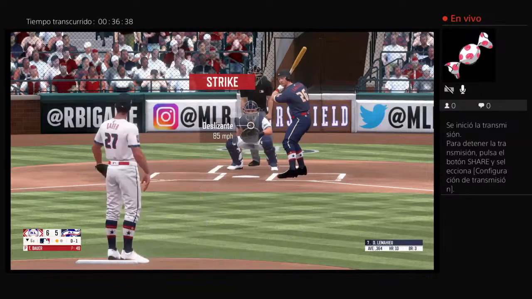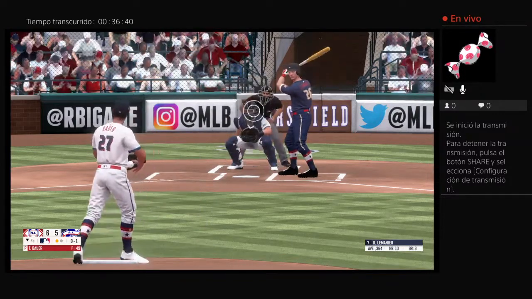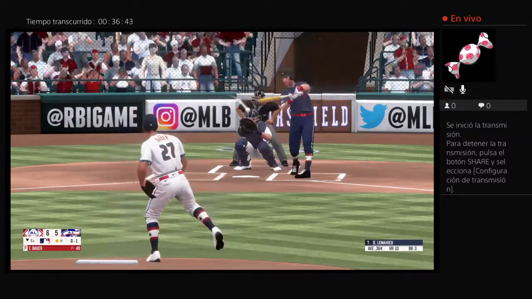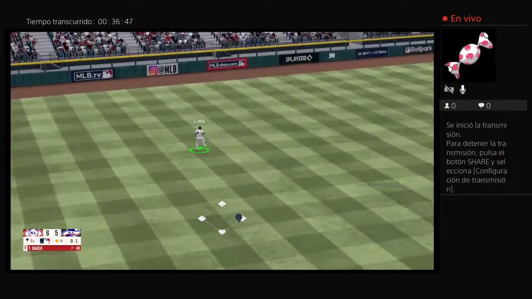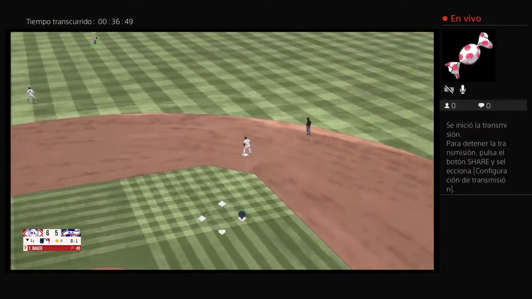Slider, strike one. Hit hard to the left side and it falls in. Base hit. Fires over to second.